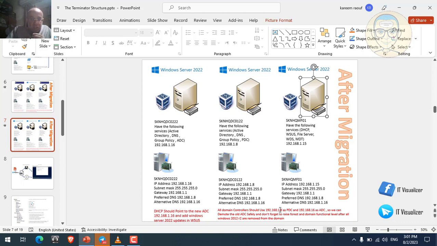And as we can see here, if we see this setting, all domain controllers should use 192.168.1.8 as the PDC or the primary domain controller, and it should use it as the primary DNS, and 192.168.16 as the additional domain controller and the alternative DNS. So these two IP addresses should be set on the network adapter setting for the three servers.